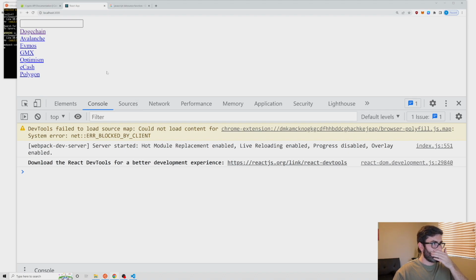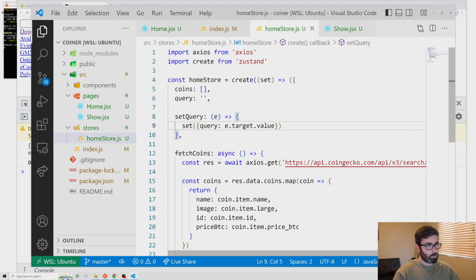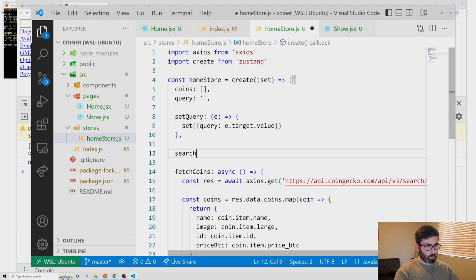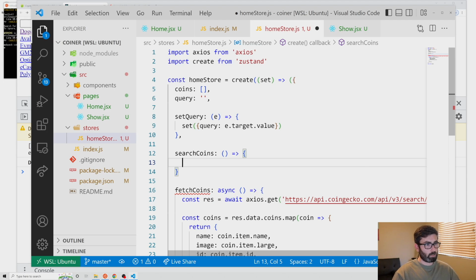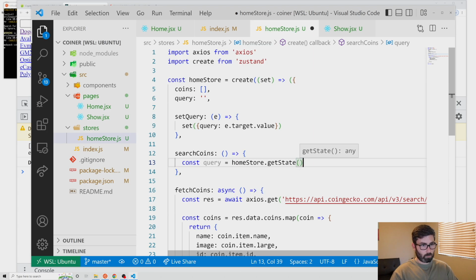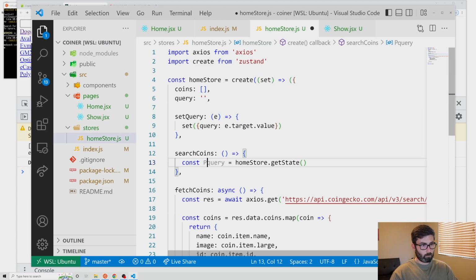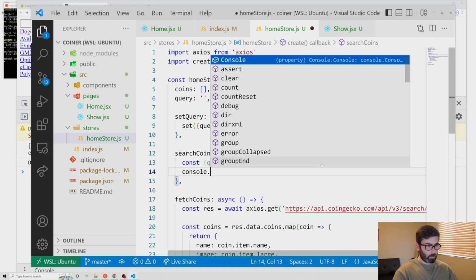And yeah, now we gotta basically search when someone types into this. So let's go back to our home store, and let's create a new function called search coins. And this function is going to get the current query. So let's get that. Let's go const query is equal to home store dot get state dot query, but we can shorten that up by using destructuring. There we go, and let's just console.log query to make sure it works.